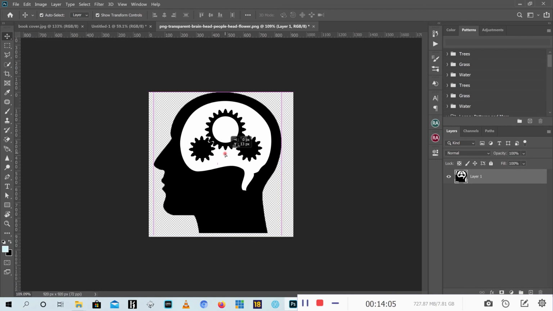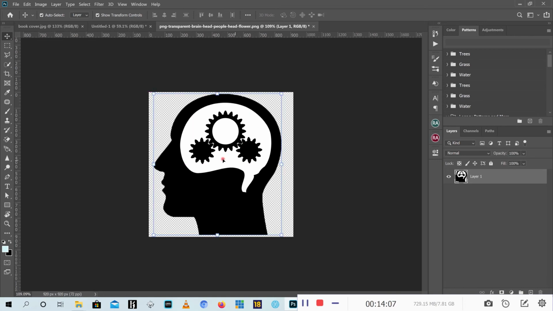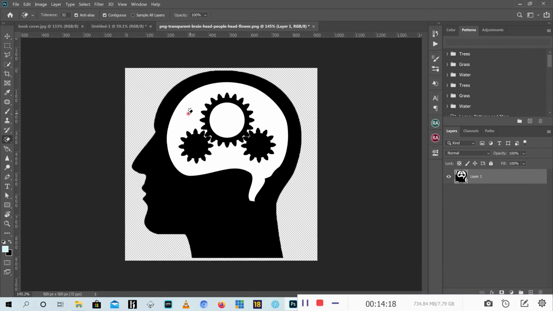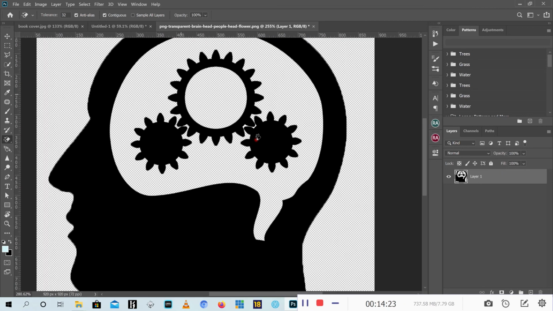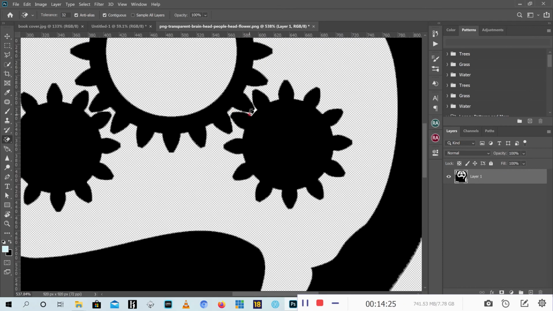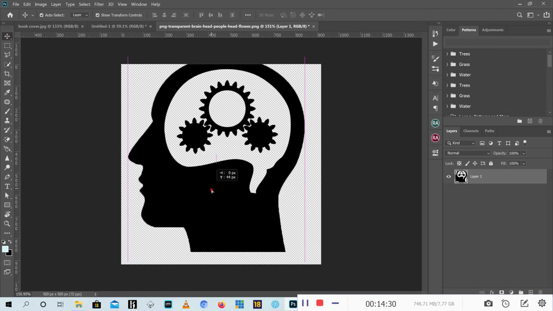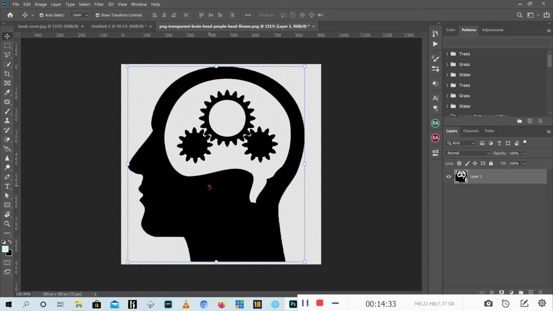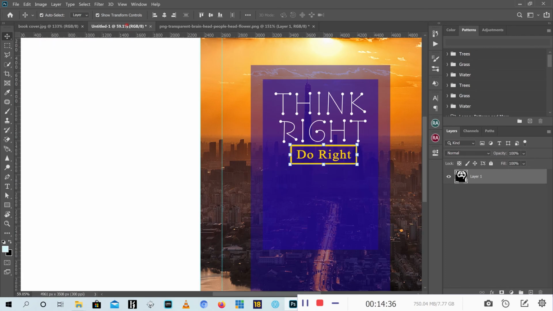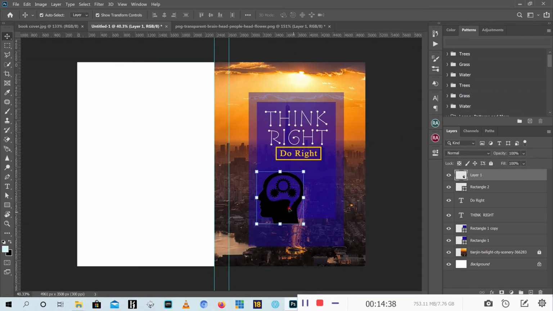Now I have my image here, so I have to remove this white from this one. So I'll go to magic eraser tool. I'll just click on the white, it will go. Another one is here, it will go. Another one is here, it will go. Another one is here. Very good. So now my image is ready. So I will drag it into my project here, as you can see. So very good.